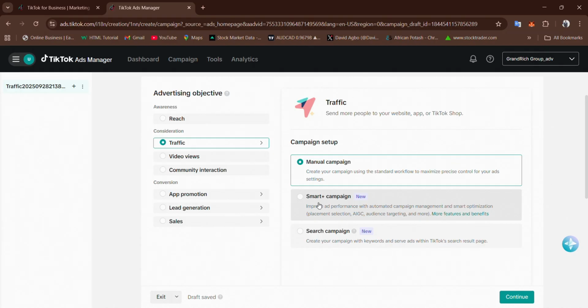This smart campaign basically has to do with their TikTok AI. You want to follow their AI to set up the ad for you, which is not 100% recommended. If you are used to running Meta ads, you know that most of the time we actually select a manual campaign objective. That is why I am selecting manual here. I'm going with manual here.